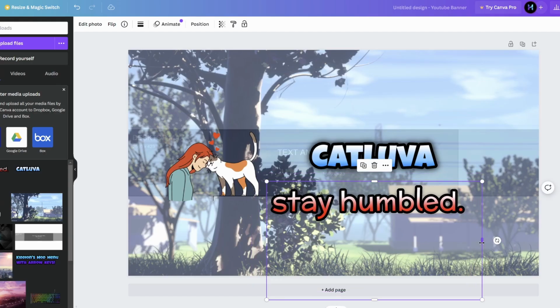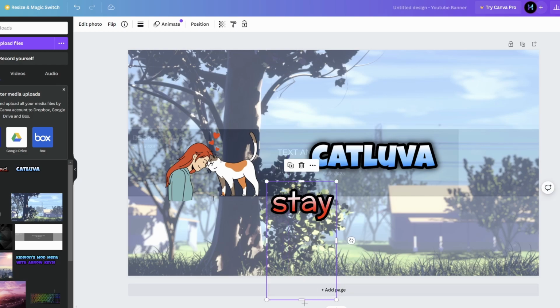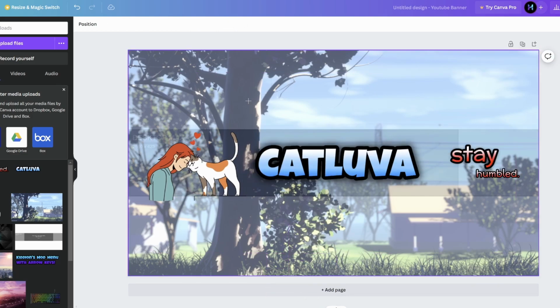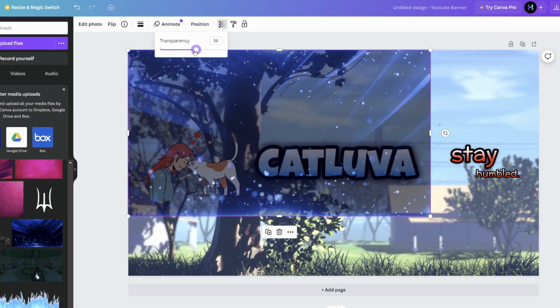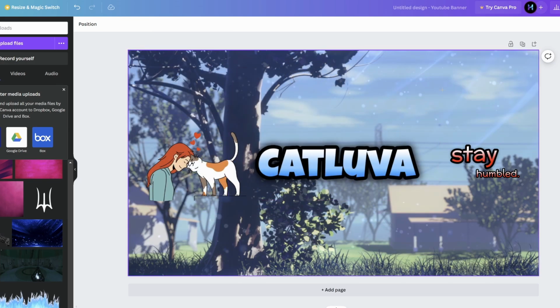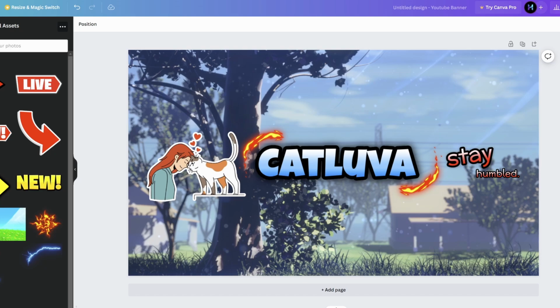I actually want to layer the text a little bit. Alright, I think I'm happy with the text now, so let's fix the background. Let's try this one. This one I use in a lot of my thumbnails. It adds a nice little texture to it, which I really like. And I want this Catleva to pop out a little more, so. Alright, I think I'm done with this one, so let's save it and let's move on to the next one.